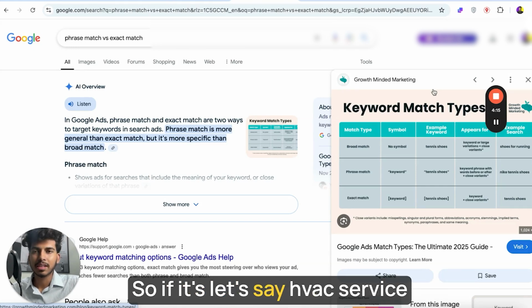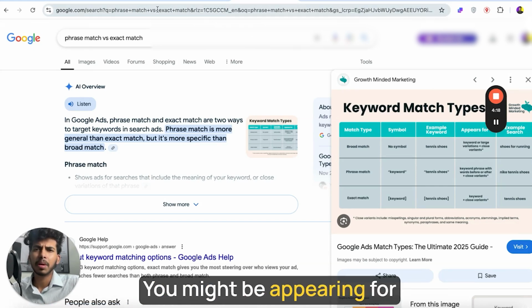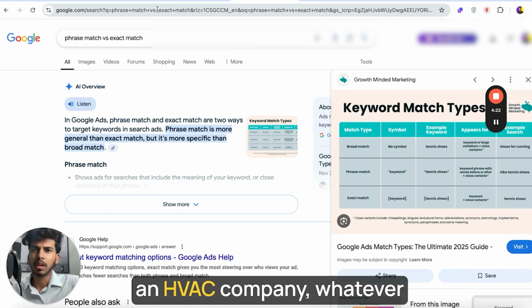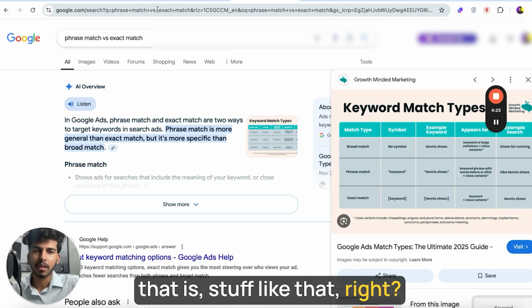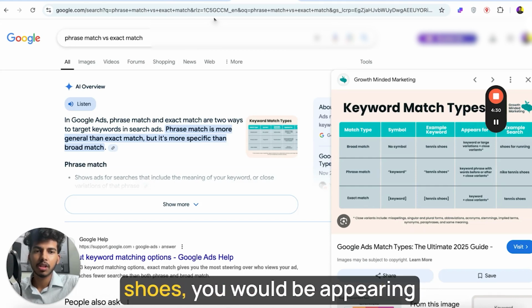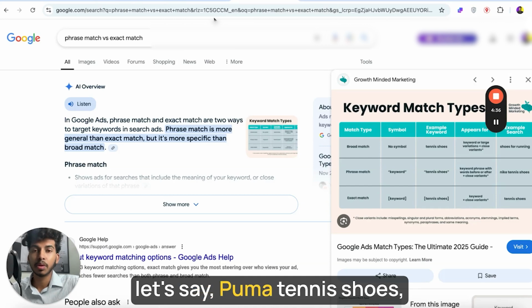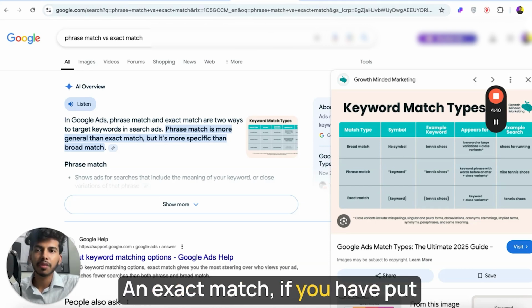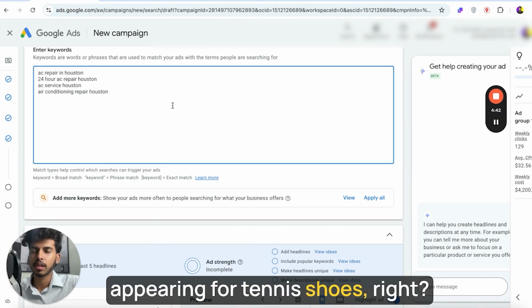So if it's, let's say, HVAC service, you might be appearing for HVAC, how to start an HVAC company, whatever that is, stuff like that, right? Then you have phrase match, where for instance, if the phrase match keyword is tennis shoes, you would be appearing for tennis shoes, or let's say Puma tennis shoes, Nike tennis shoes and stuff like that, right? An exact match, if you have put tennis shoes, you will be only appearing for tennis shoes, right?